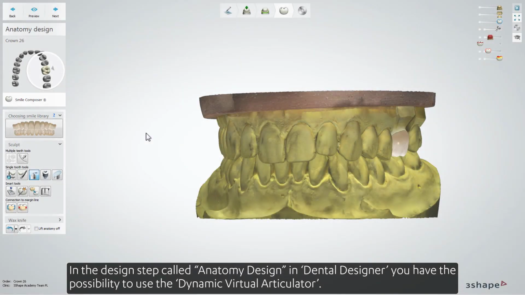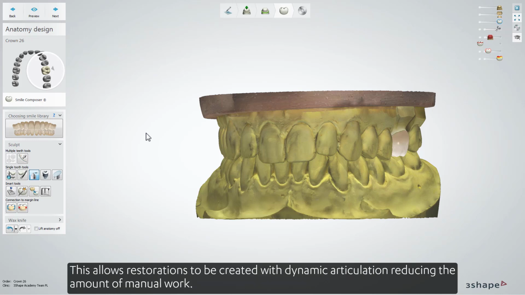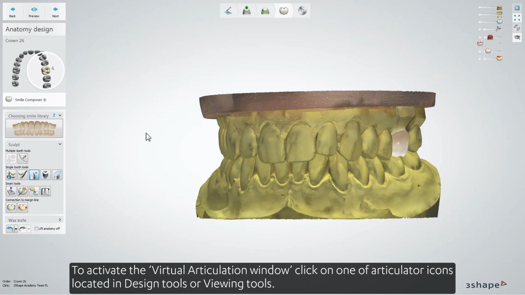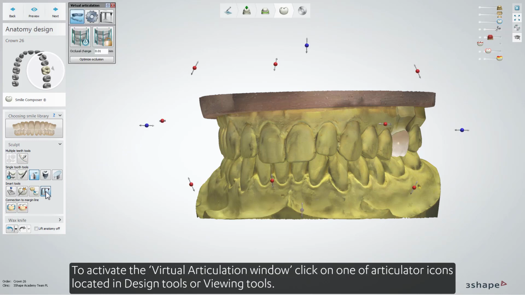In the design step called Anatomy Design in Dental Designer, you have the possibility to use the Dynamic Virtual Articulator. This allows restorations to be created with dynamic articulation, reducing the amount of manual work. To activate the virtual articulation window, click on one of the articulator icons located in Design Tools or Viewing Tools.